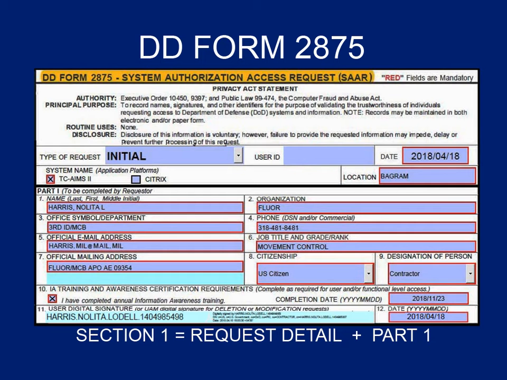Next, if section 1 of the form was completed by a user for either initial access or modification, the form should now be emailed to their UAM to complete section 2 of the form. If section 1 of the form was completed by the UAM, they should keep the form and begin filling out section 2. Or for deletions, the UAM should forward the form by email to the AST. Remember, all emails with PII should be encrypted. Next, we'll take a look at section 2 of the form.